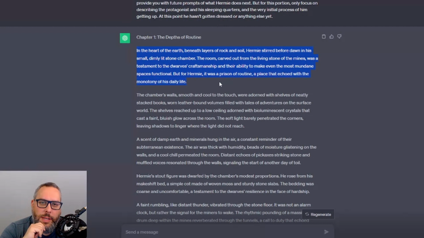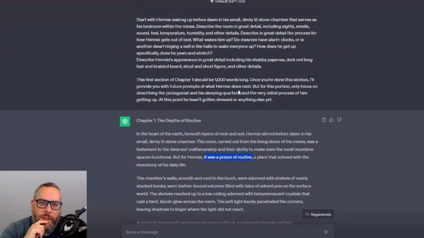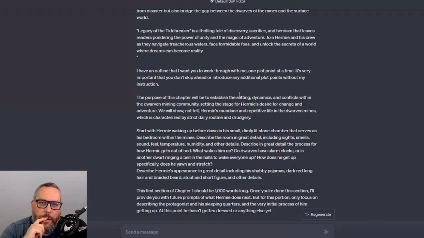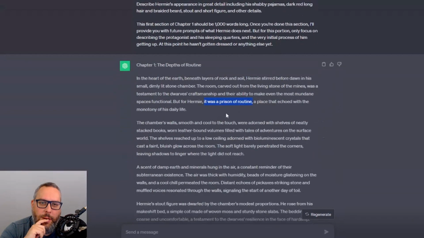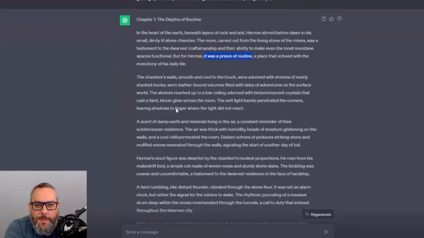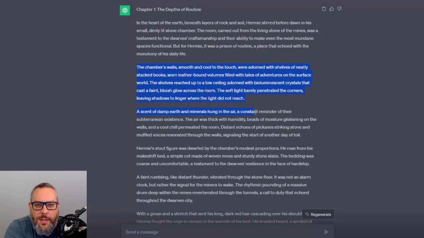Prison of routine. This is too explicit. I said show, don't tell. Still right. We will show, not tell his mundane and repetitive life. And it's like he's got a prison of routine. So we're going to have to take that out in editing and make it less explicit. Okay, this is fine.